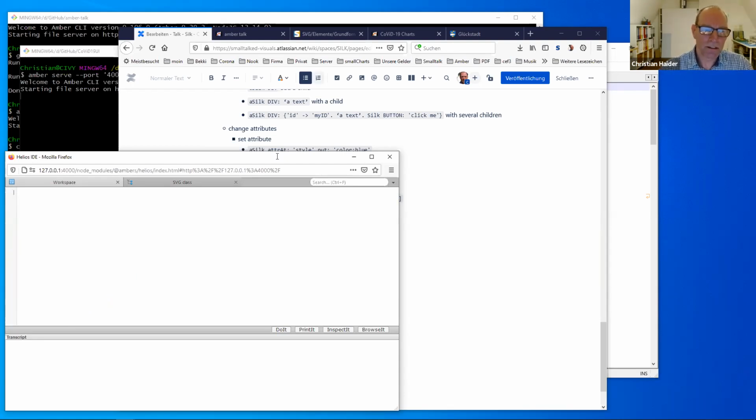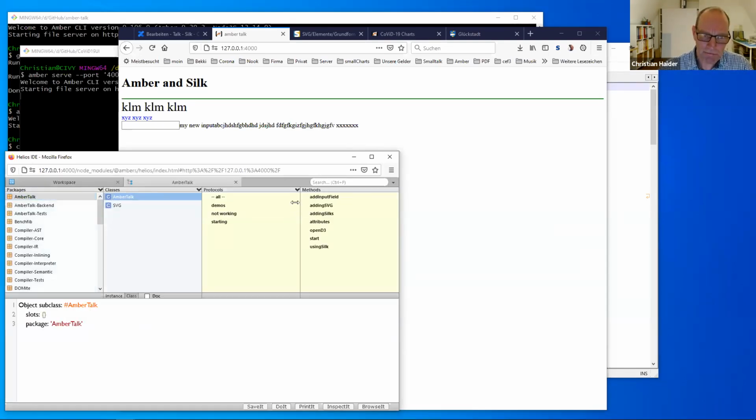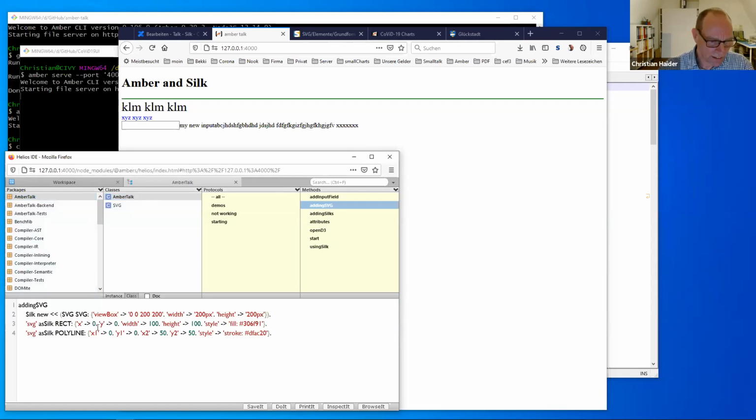Where are we, here we are. So you can, for example, silk new, and we add to the end an SVG element, and this needs some attributes. A view box. So let's just take that here.